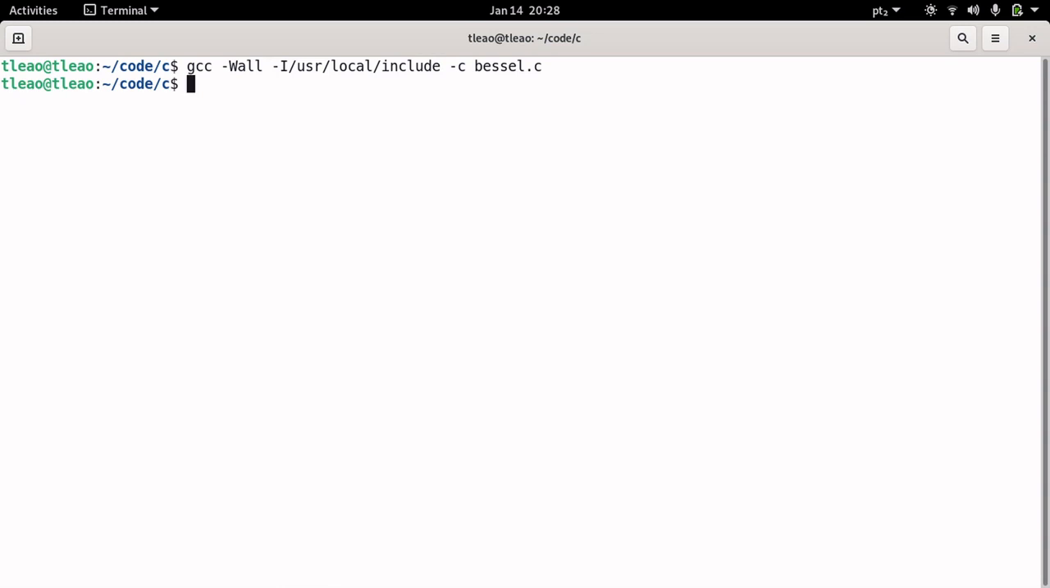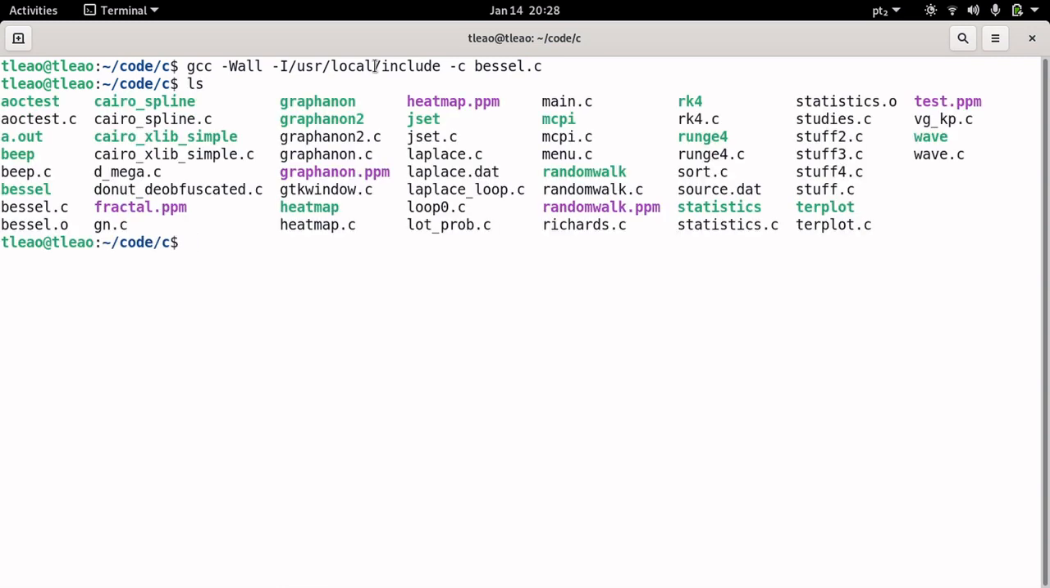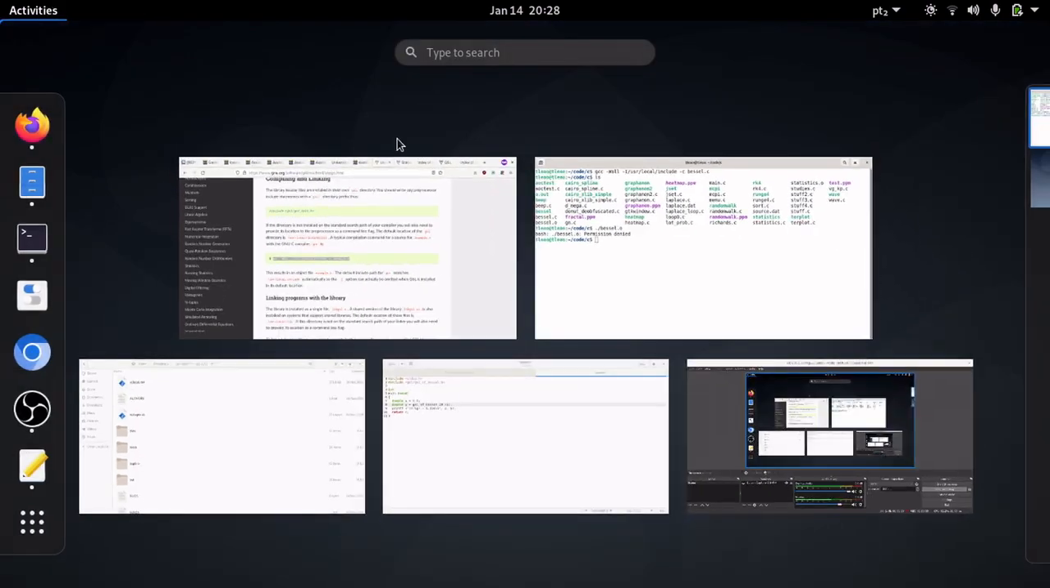So nothing happens at first. Let's take a look at what happened here. We have our Bessel function, and compiling this Bessel function generated this Bessel.o. This here is not generated at this step, but we can't do anything with this Bessel.o file. We need now to link it.